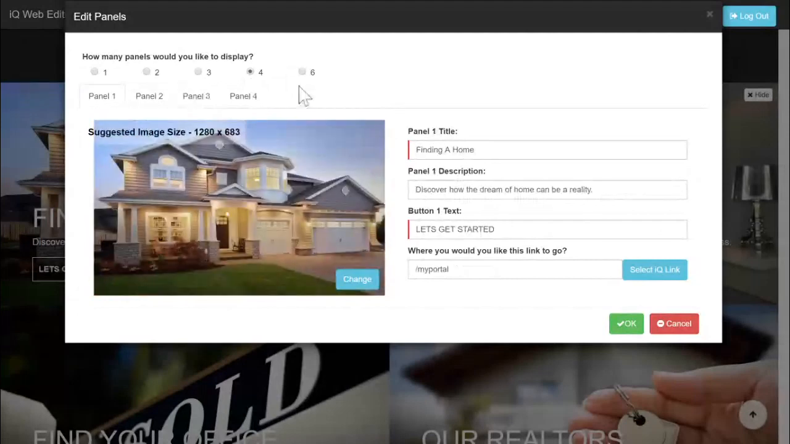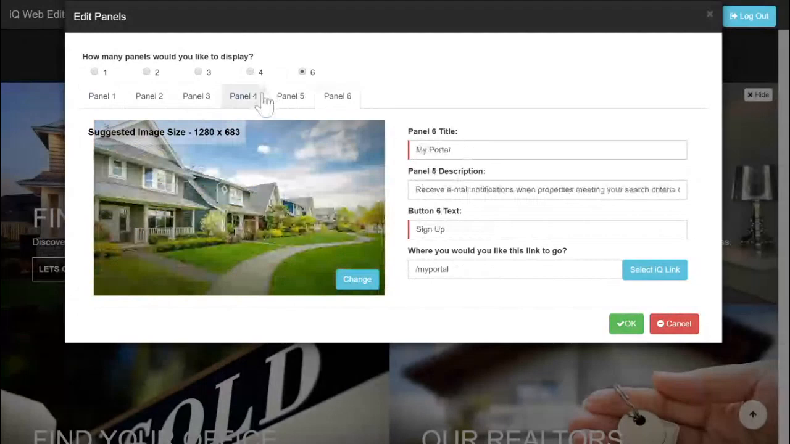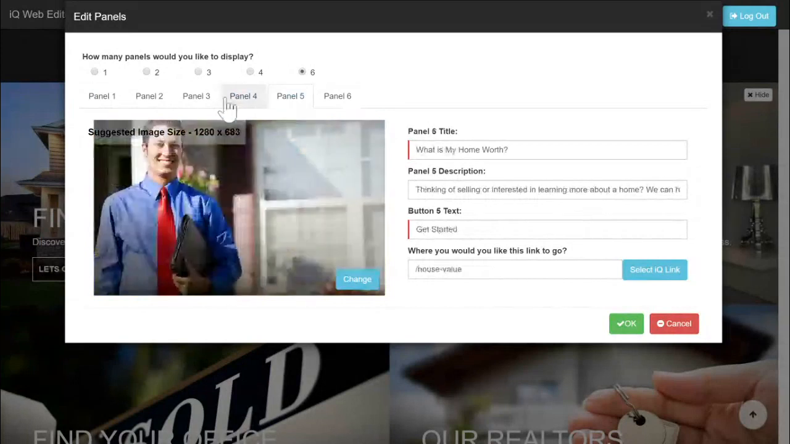I also can add panels. So I can add up to 6 panels. So I can have 6 panels, 4 panels, 3 panels, 2 panels, and 1 panel. I can go in and I can edit each of those.